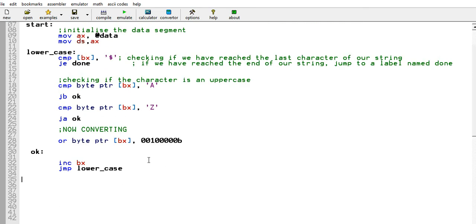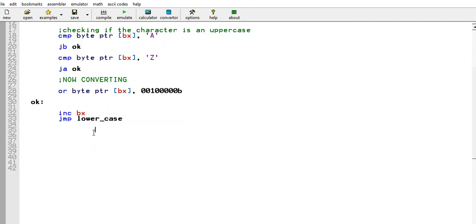What's the name of the label? Done. Right. Done is now supposed to tell us the output, to print the output. So we type our done label, and then we say it's now supposed to print out the output.